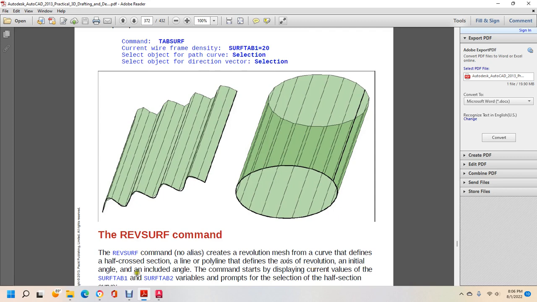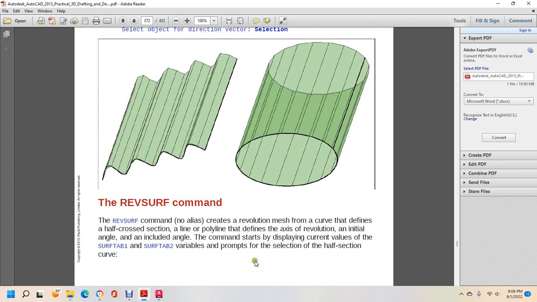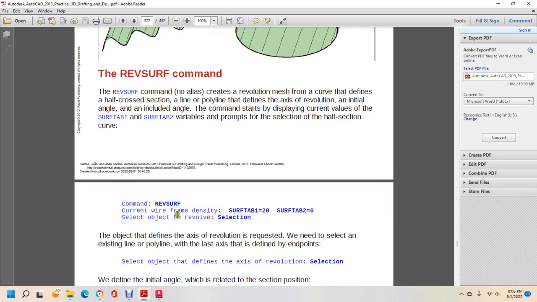It displays current values of the serve tab 1 and serve tab 2 variables, and prompts with the selection of a half cross section curve. Command rev serve with the current rates: wireframe, serve tab 1 at 20 and serve tab 2. Select the object of revolve selection.